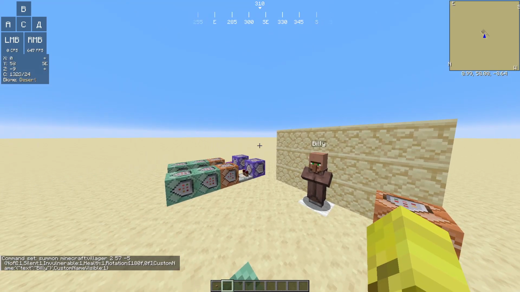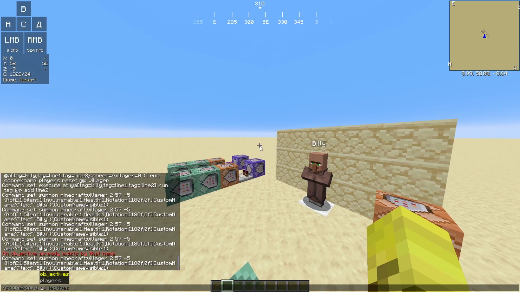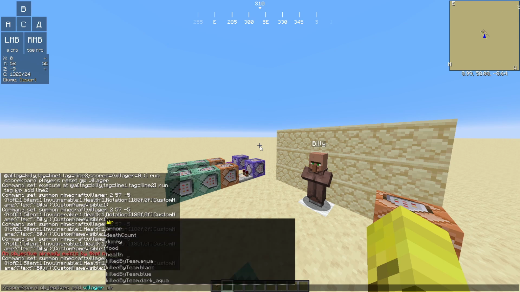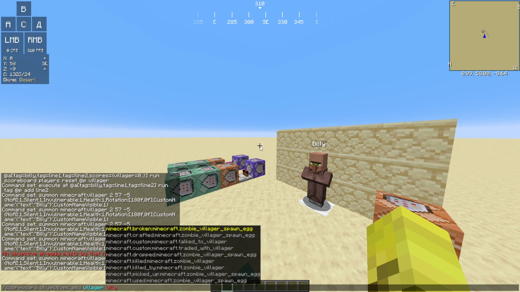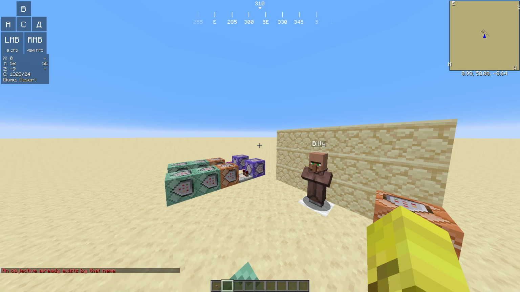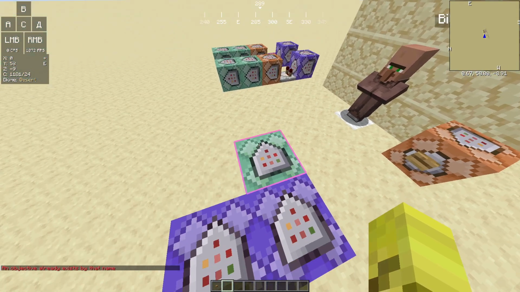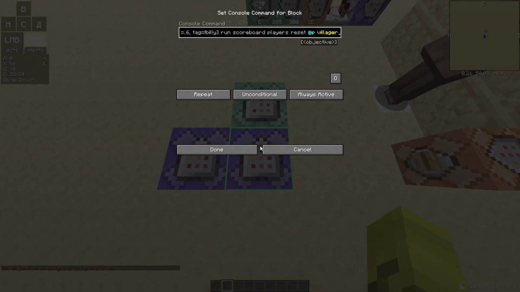Then you need to add a scoreboard, which is scoreboard objectives add, the name of the objective. Mine is going to be villager, and it's going to be with this at the end, minecraft.custom:talked_to_villager. I already have an objective with this name, so I'm going to continue. This is repeat and always active.